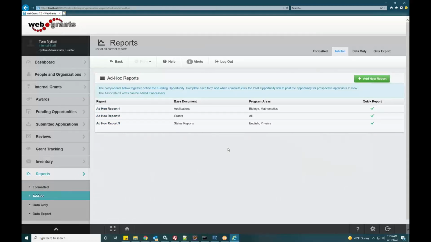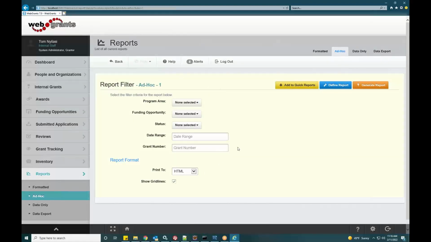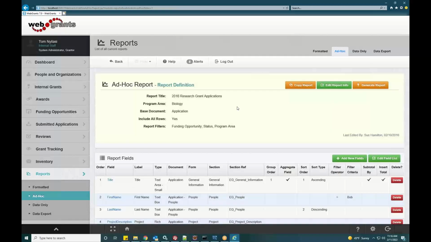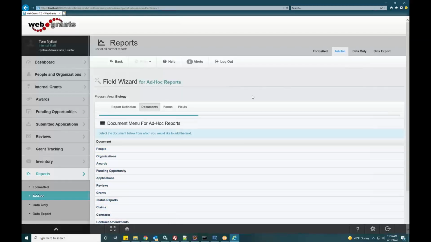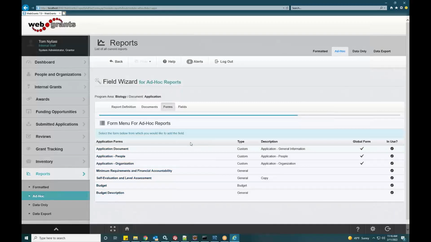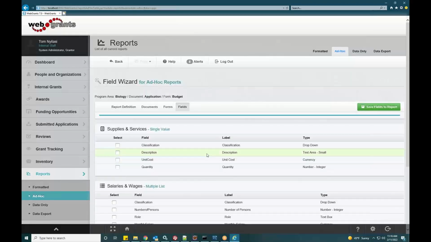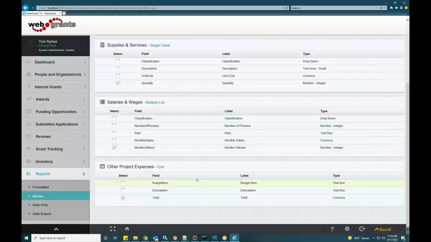Here, these are reports that you yourself can create. You can add any number of ad hoc reports to the system. The ad hoc report also has a filter screen, but you can then define the report. This is very similar. You add fields, and you go through a little wizard, and you can add fields from any aspect of the system. We can click on a particular module, and then we see the forms. We can click on a particular form, and then we see the sections and the fields, and you can select whatever fields you would like to add to your report.